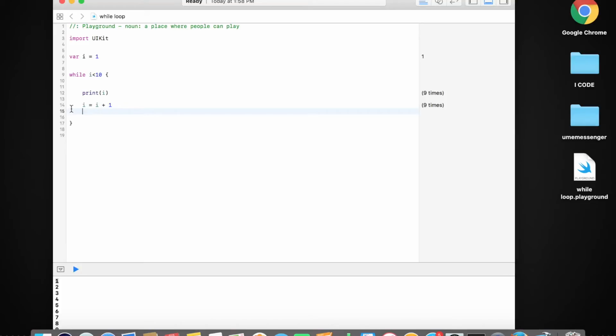Again it checks if i is less than 10. Of course 2 is less than 10, so again 2 gets printed out. And again i gets incremented by 1, so i equals 2 plus 1. So i is now 3. Similarly, it executes every loop till i is no longer less than 10.